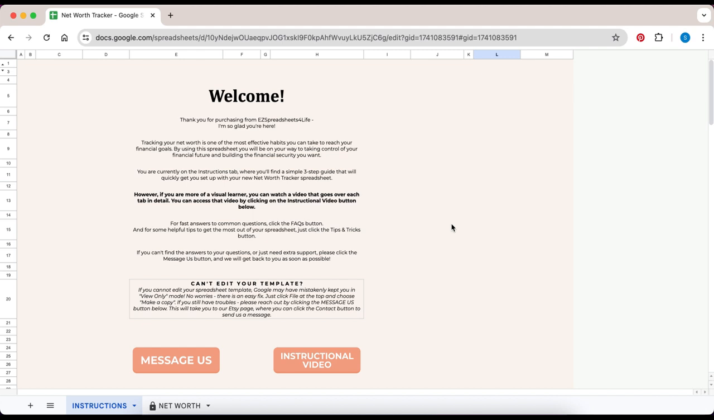In this video, I will explain everything you need to know to get started with your new Net Worth Tracker spreadsheet. The Net Worth Tracker has just two tabs, which include instructions and then the Net Worth Tracker itself. First, we'll start with these instructions.